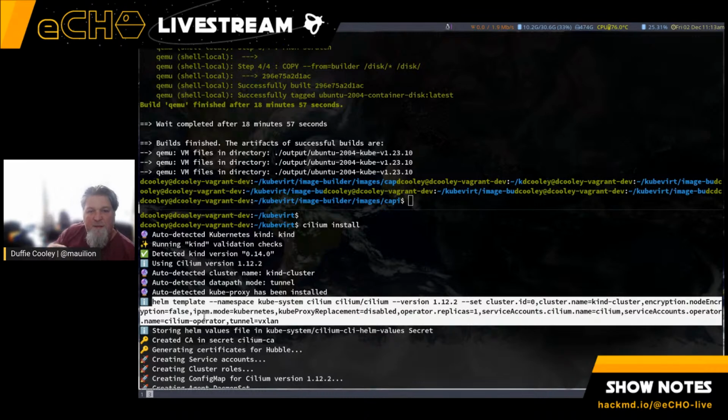And this command is basically how it will go about generating the manifests that will be used to install Cilium into this cluster, right? So we can see the parameters that it automatically detected and what it's going to go about doing inside of this cluster. So by default, it will install into the kube-system namespace. The release will be called Cilium. It's going to install the Cilium helm repo at version 1.12.2.